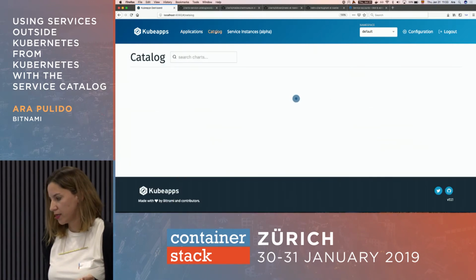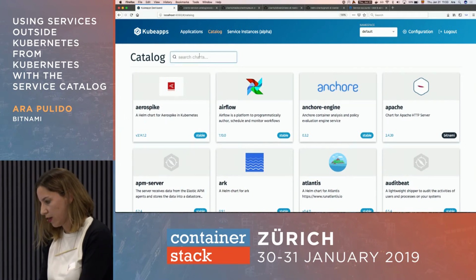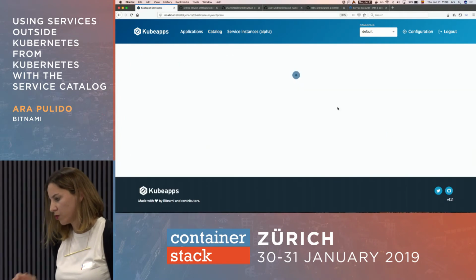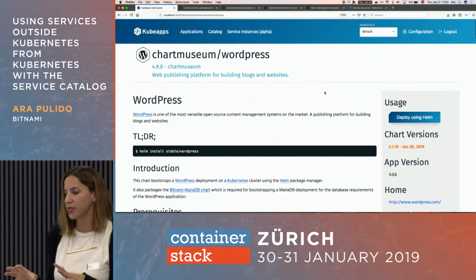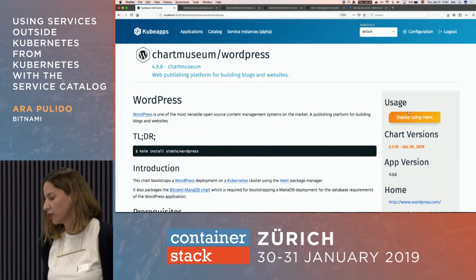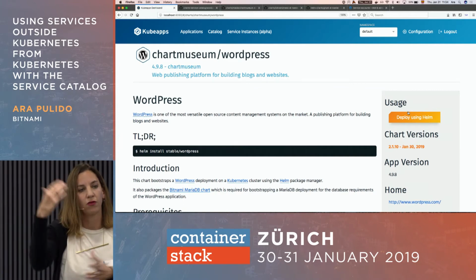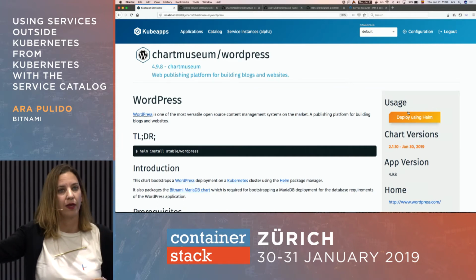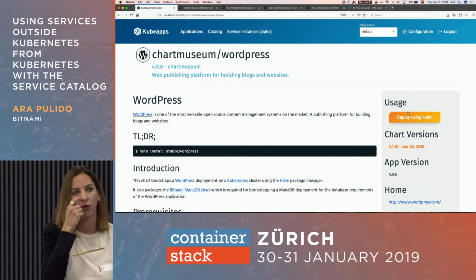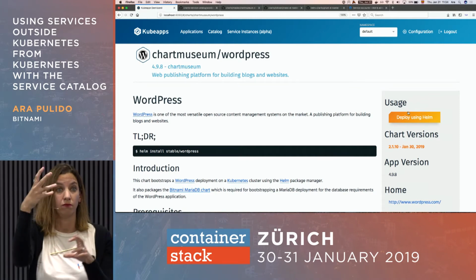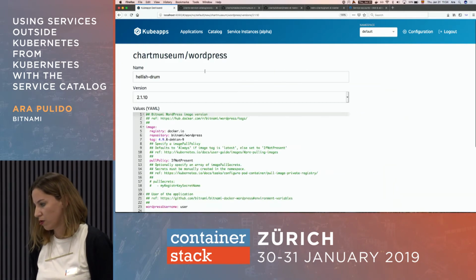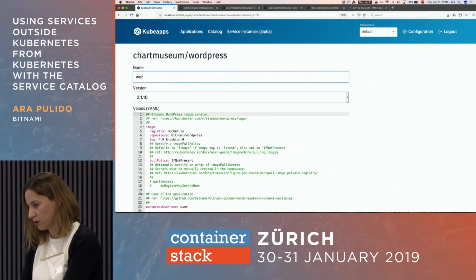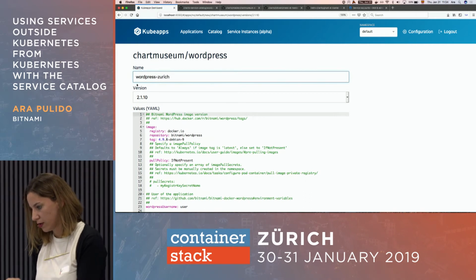But let's start. And this is the one that may break. So if it breaks, it doesn't matter. I'm going to explain it anyway. So this is a WordPress that I modified. In Helm, apart from having the YAML with templating, you have a values.yaml file to provide those templating values by default. So let's call it wordpress-zurich.